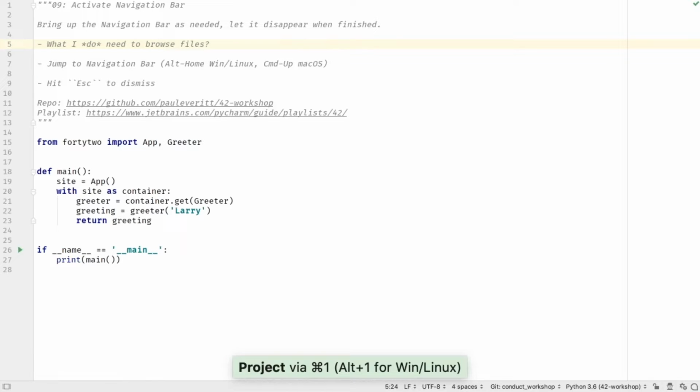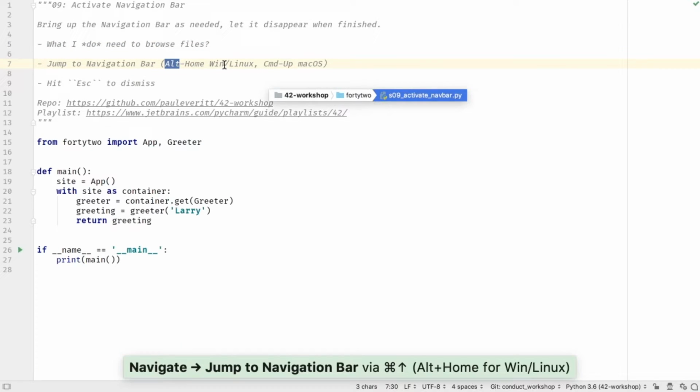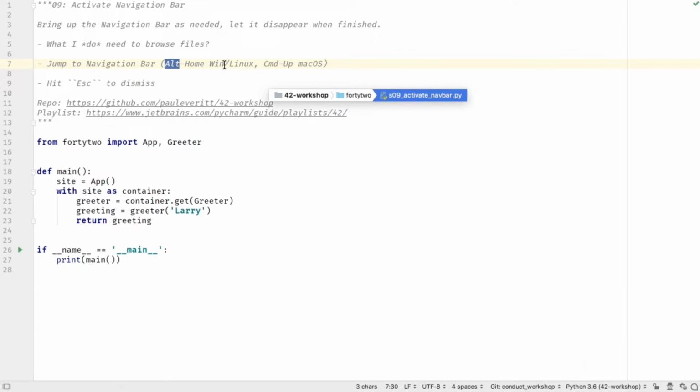Instead, I could jump to the navigation bar using Command Up on Mac OS, Alt Home on Windows and Linux. So Command Up, and look, I get a little transient pop-up version of the navigation bar, which was previously a permanent entry in the toolbar. And then I can dismiss it by hitting or clicking somewhere else. Either way, I use escape.